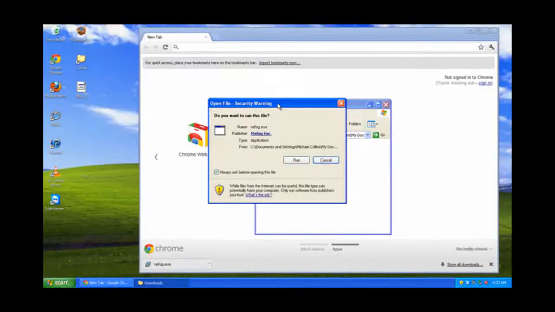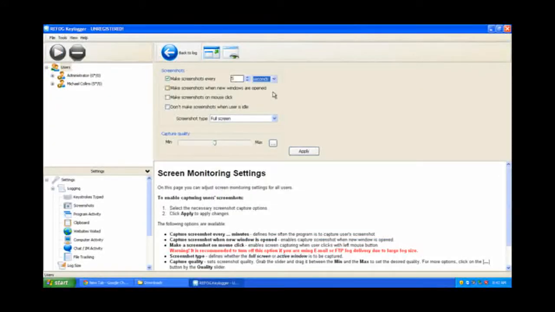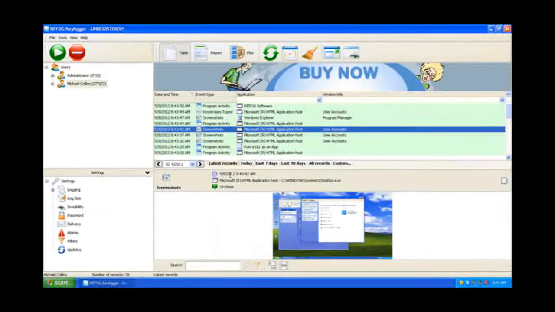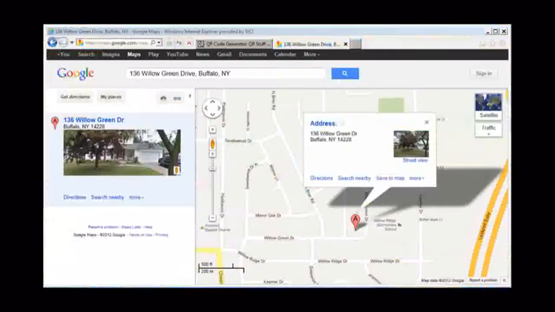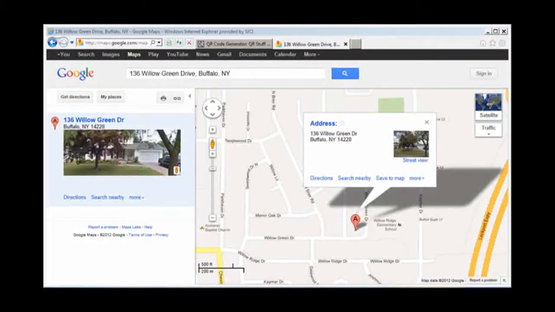In this sequence I downloaded Refog, the program we use for keylogging. I set the settings to about every 5 seconds to take a picture, a screenshot, and then here I went into Refog and found the screenshot. This is the Google page where my house is located. I then went to the QR generator site, put in that URL, and this is the QR code it gave me.